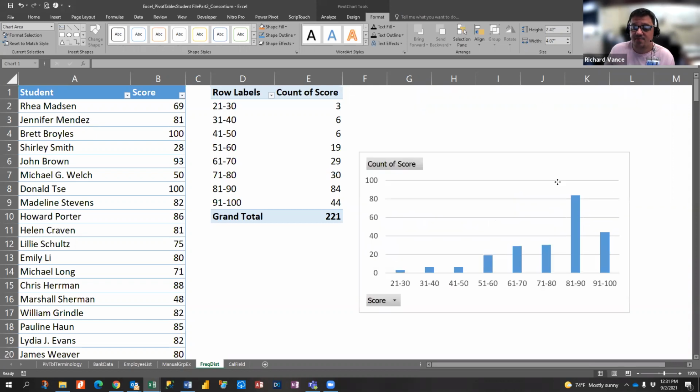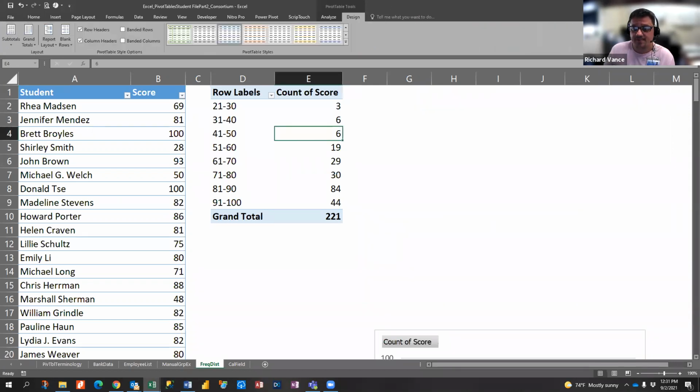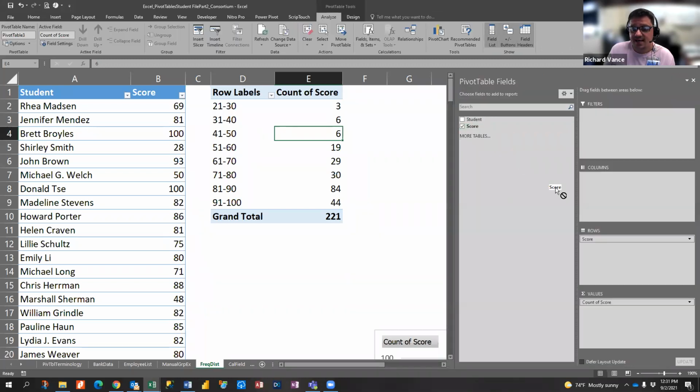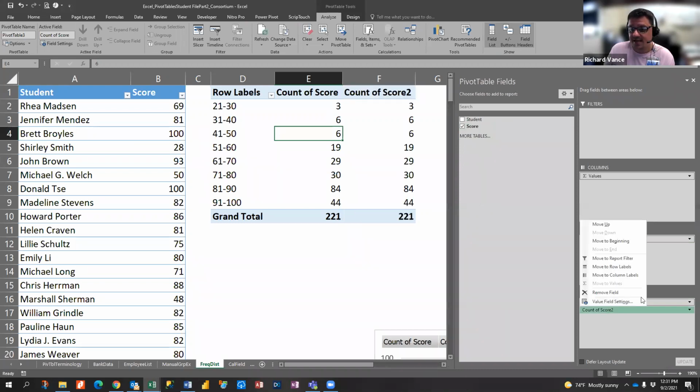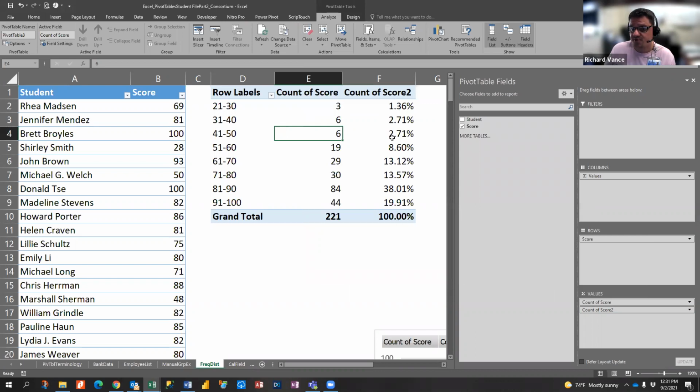And I'm going to move this down just a bit for a second. And again, in your pivot chart, I'm going to bring back my field list so you guys can see it. I can take that score down here again to the bottom, and again do that show value as a percentage of the column total. And again, you get the frequency distribution of the percentages of students in that range.